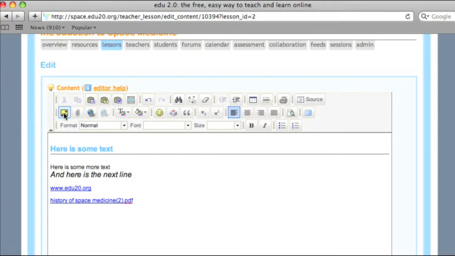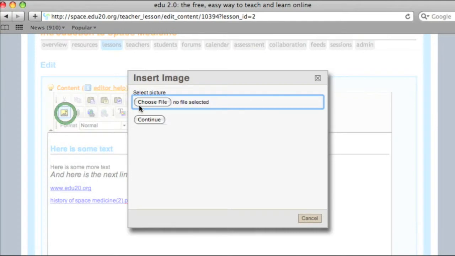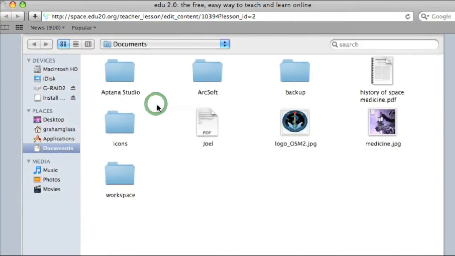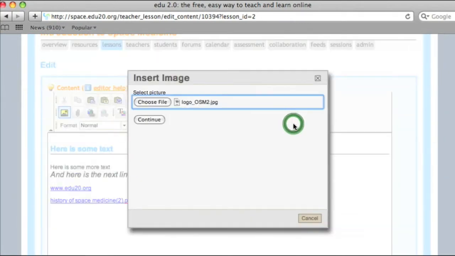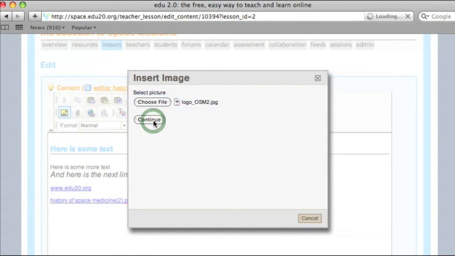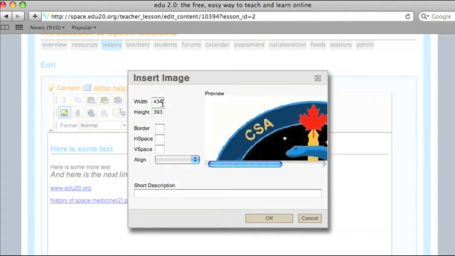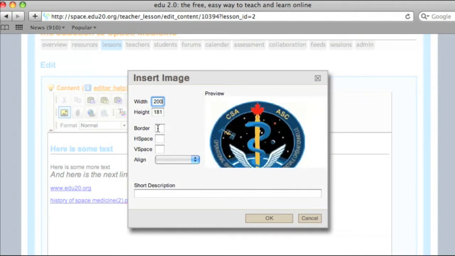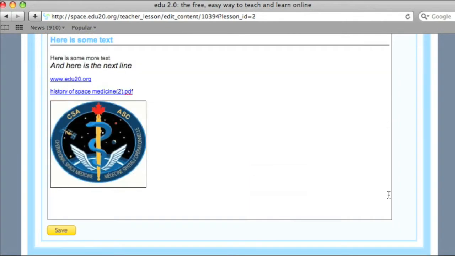If you want to embed an image, you click on this icon. You select the image from your computer. So in this case, a logo. Click Continue. And then if you want to, you can resize it. So I'm going to resize this to make it smaller, just 200 pixels. I'm going to put a black border around it and then save it. And then here is my logo embedded in my page.